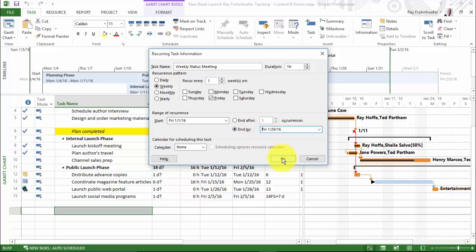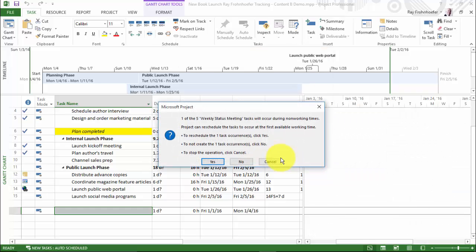So now we can click OK, and we can see in the grayed out portion that there are going to be 5 occurrences of the status meeting. It also says here that one of them would occur during non-working time, and that in particular is our New Year's Day off. Project can reschedule the tasks to occur at the first available working time, but we really don't need a project status meeting right at the beginning of the project. So what we're going to do is to not create the one task occurrence. We're going to click No here.